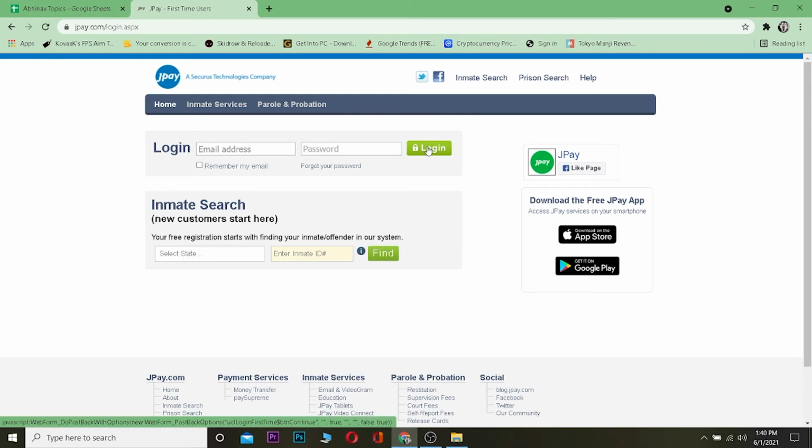But if you are not able to log in, then basically your email or your password is a mistake, so check that. And if you forget your password, you can always click on forgot your password and reset your Jpay account's password. So yeah, that's basically how you can log into your Jpay account.